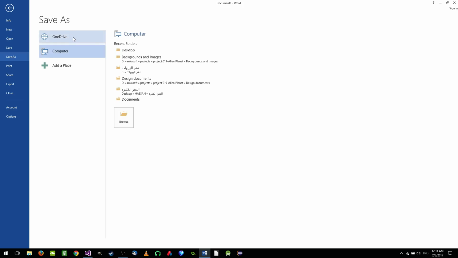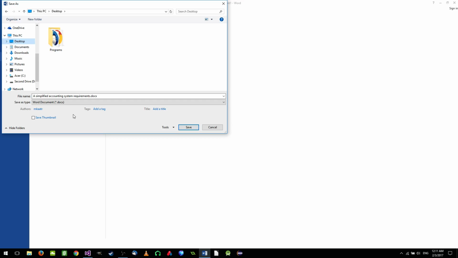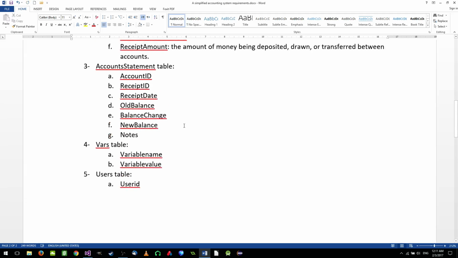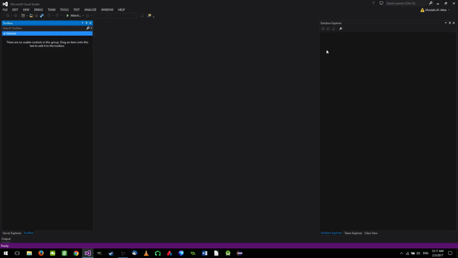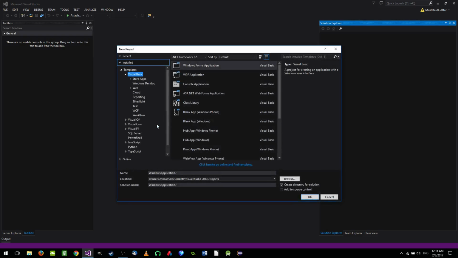So I'm going to save this file into the computer. Let's go to the desktop over here, and I'm going to save this on the desktop. Okay, this is great. And also, I am going to create a new project. So here I'll go to File and say New Project. This is going to be a Windows Forms application. I will make it using .NET Framework 4.0.